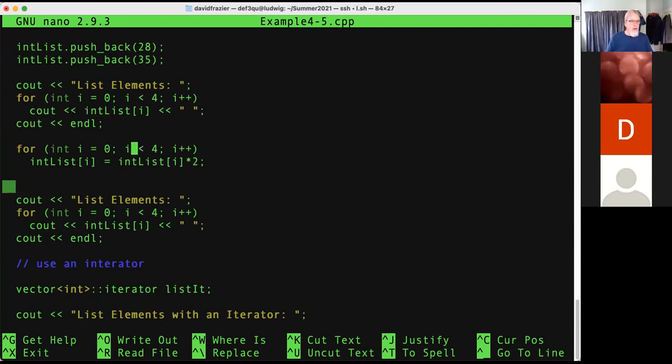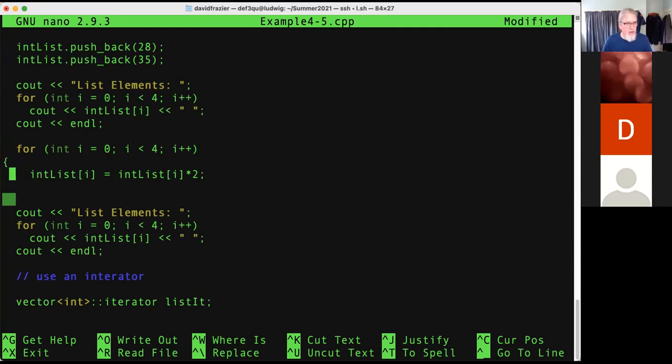This for loop here, we're going to take the same loop on the for, but this time we're going to take every element in int list. So int list of i, we're going to replace it with 2 times that. So that's going to double every element. That's all that's doing. And again, this is from the book. I find it sometimes useful. I like to see brackets, even if they're not absolutely necessary.